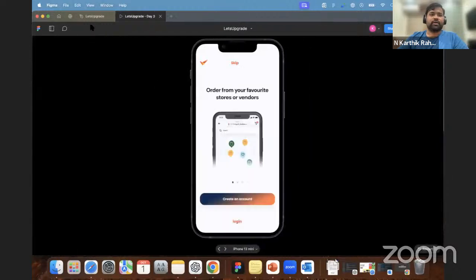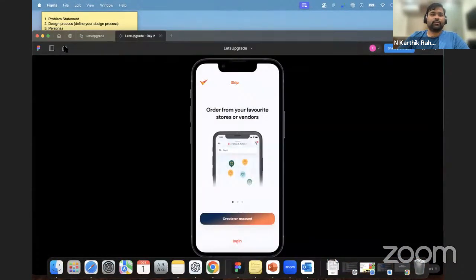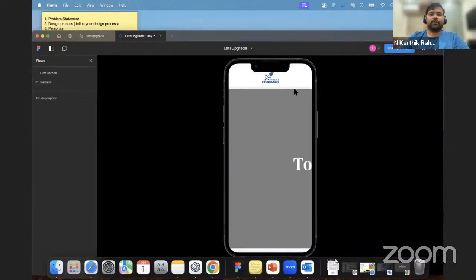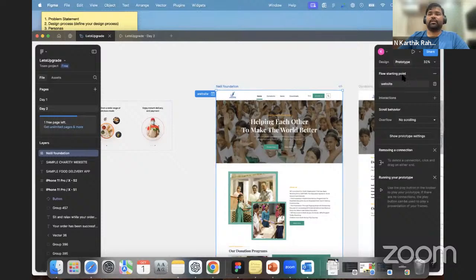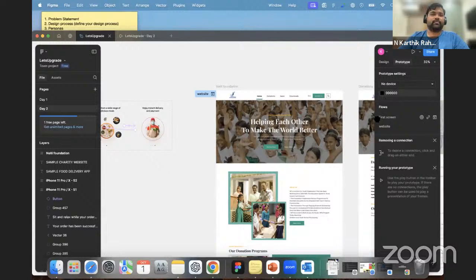Okay. Now you see that this particular thing is playing, but if we want our website here. So once we add our flow starting point, I want to change this to website. Go here and select this particular option called website. You see that it is loading in the mobile. We need to change that. You need to come to prototyping, show prototype settings, and set this to no device.